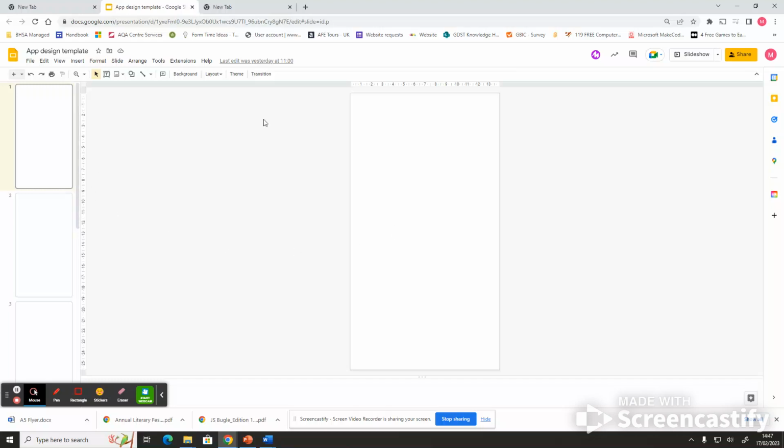So I have my app design template open. I'm just going to show you a few things that you can put into the design template so you start to make it look like your paper designs. Right, so first of all, I'm going to show you how to insert some images online.